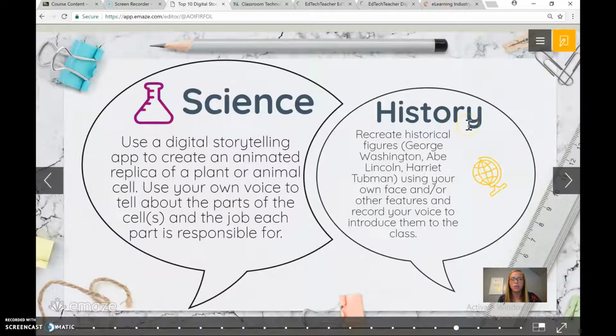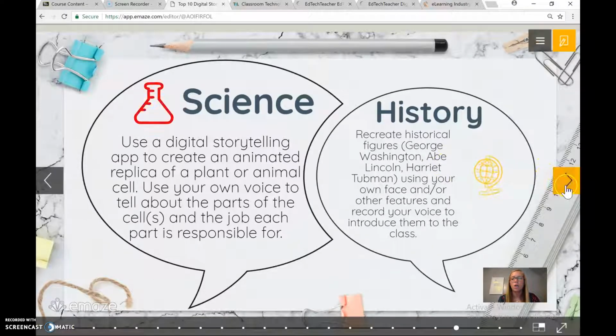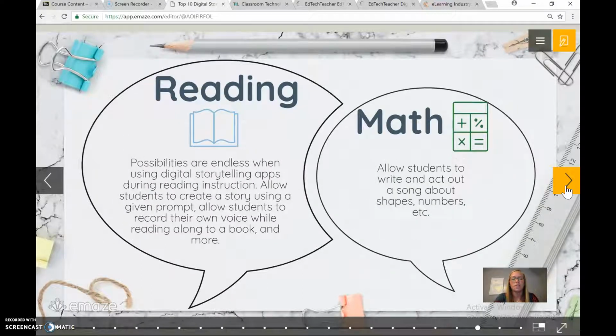In history, I actually saw a classroom use digital storytelling to recreate historical figures. They actually took a president, and the teacher allowed the students to recreate that president and record their own voice to tell about that president, where they were from, all about them, which the kids loved.